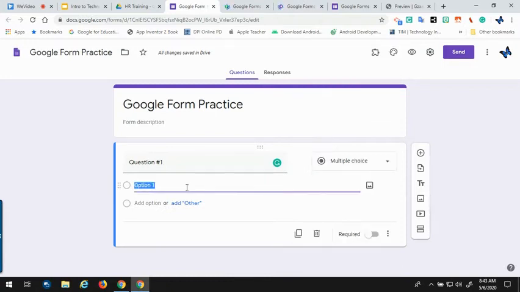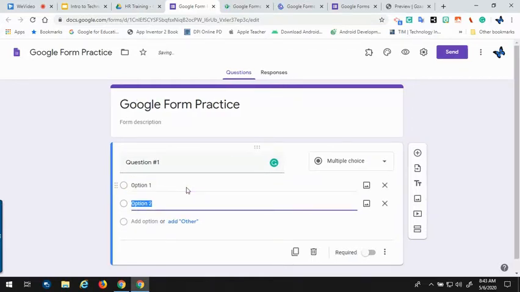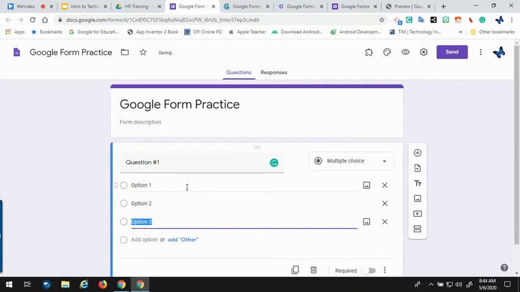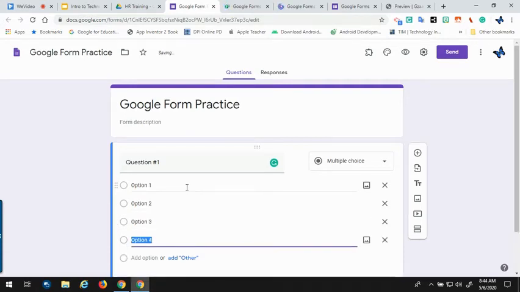In my question, I have a multiple choice question and I just have this one option. So I'm going to keep hitting the enter key and that'll give me more options. I'm going to stop at 4 options on that one.